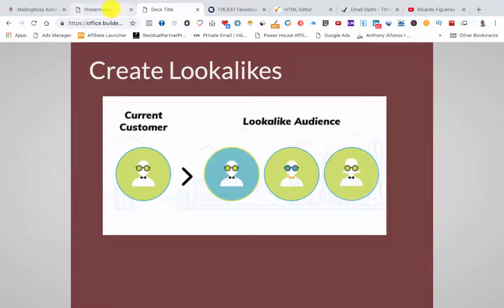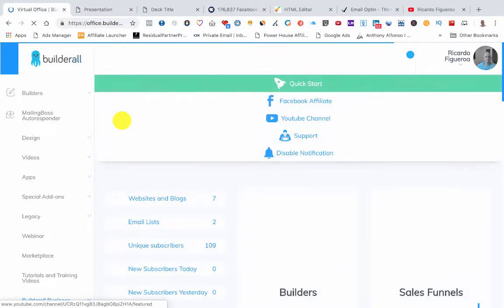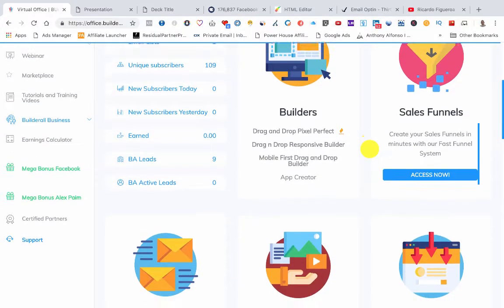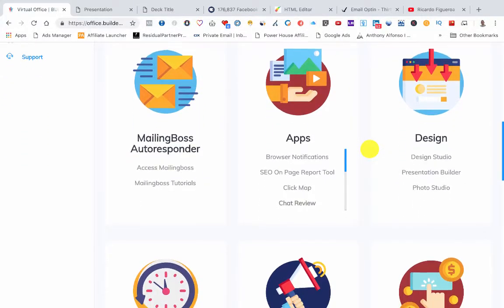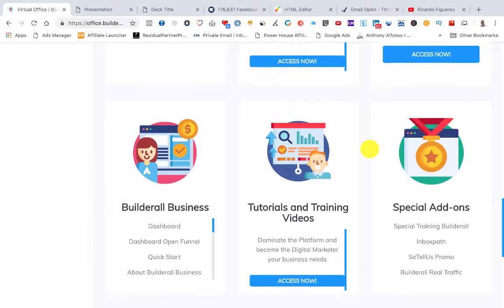So Builderall basically is a platform that we all need. It's a platform that has landing page builder. It has your mailing autoresponder included. Also has websites. You could create your own websites here, or you could just create websites for people, and then charge them. I have many ideas.